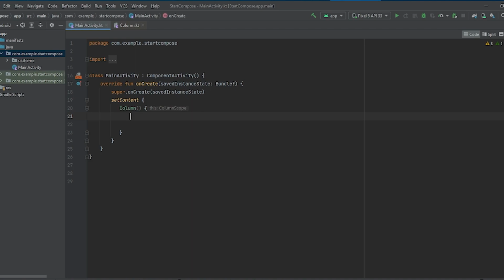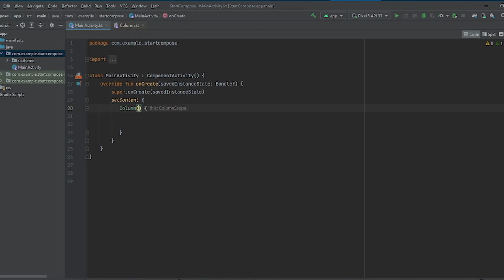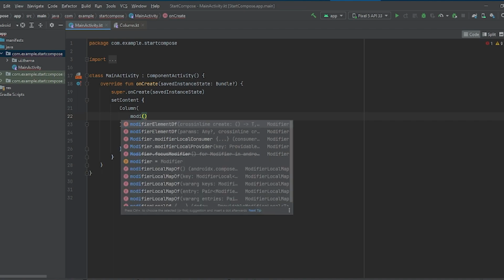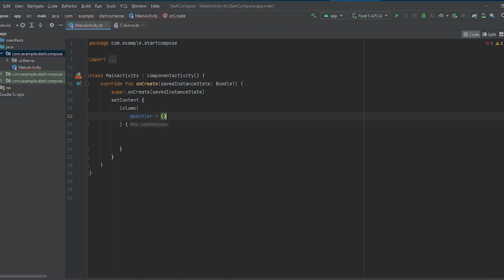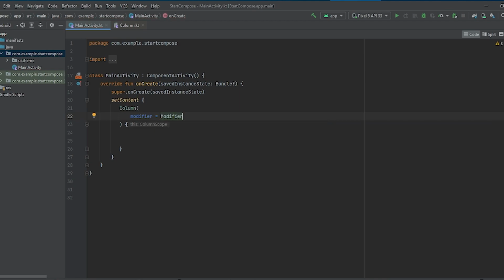So let's start with modifier. Type modifier. Okay, I'm sorry. We have to type in the constructor here, in the parameters of the function. Let's type modifier. Choose this parameter. And then type the class Modifier, and then type dot and choose fillMaxSize. So this means that this column will take all the size of our screen. We will see it some later.